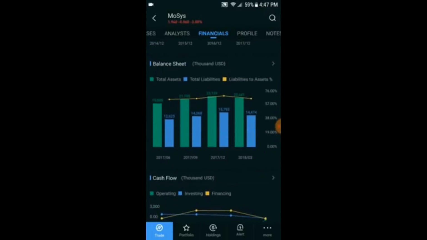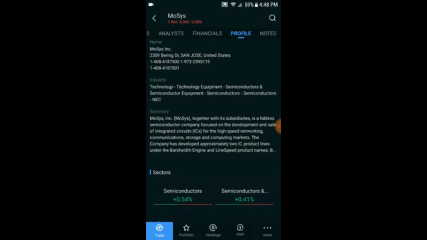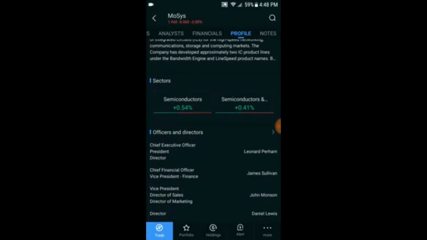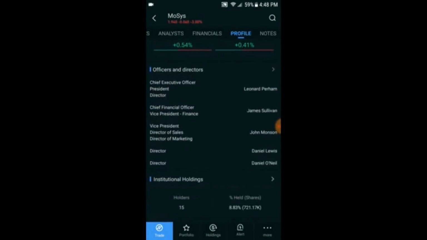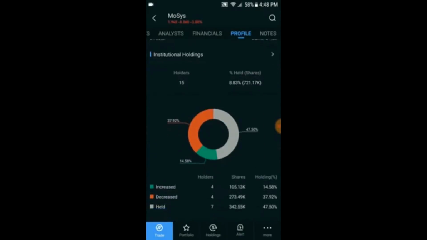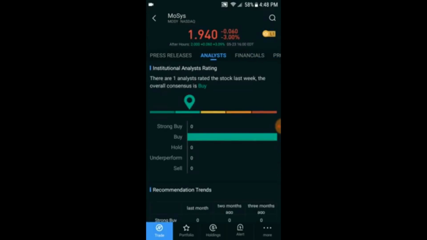They give you a balance sheet down here. Over here on profile, they give you some information on the company that you're investing in, tell you who they are, sometimes what year they started. It tells you what sector they're in, and then it gives you officers and directors, CFOs, CEOs. It gives you institutional holdings. It's got a little notes section if you want to add your own notes on it.